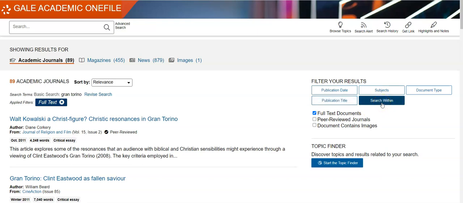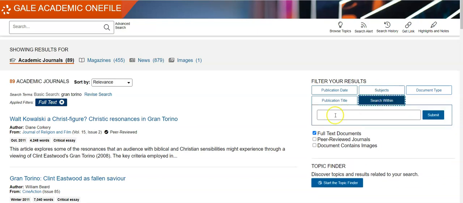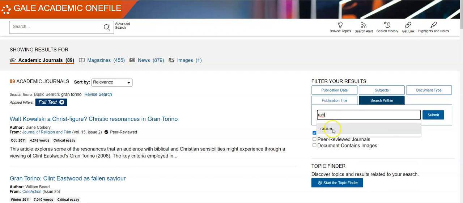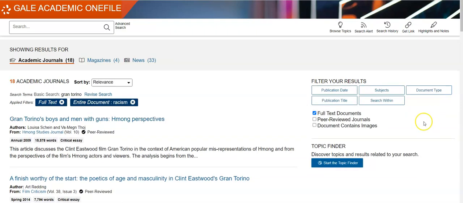Next is the search within filter, and I'm going to type in racism here again. You can see it popped up. This is the one time I will use the autofill. And we'll click submit. Now, I want you to notice over here, we had the 18 results. These are the same results we got when we used the "and," then typed in racism in the basic search bar earlier. Sometimes it's better to add that second keyword using this filter because you could have missed some valuable results before.